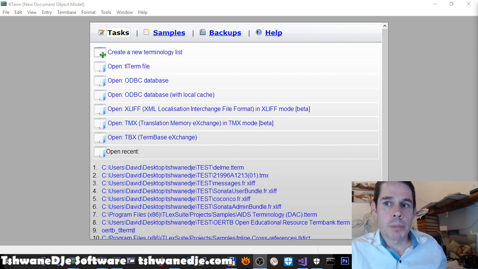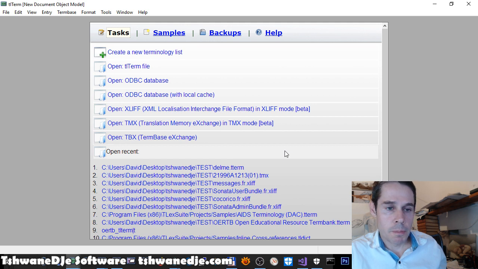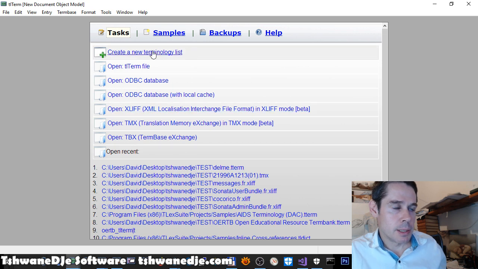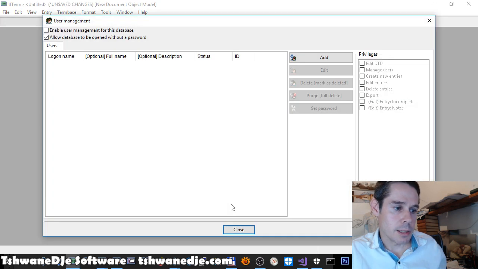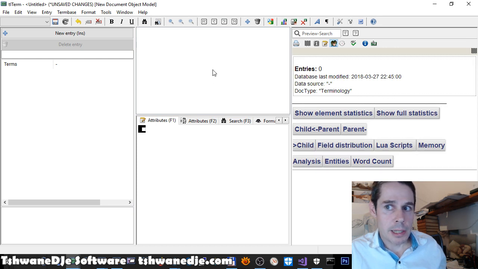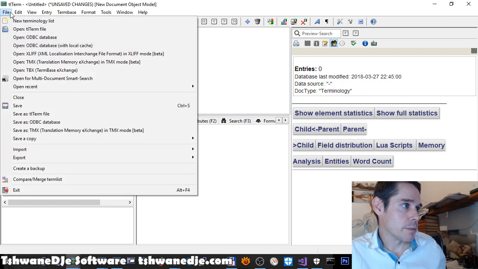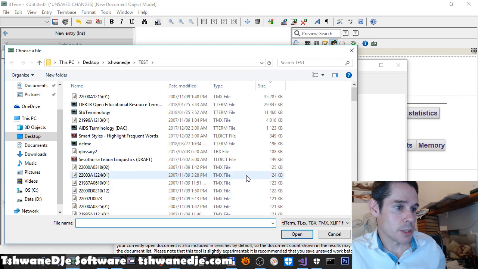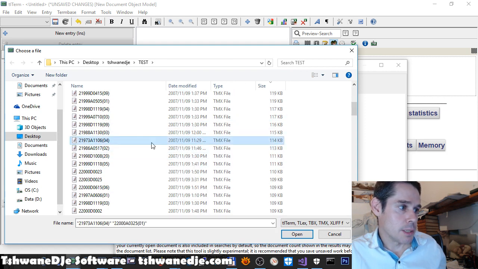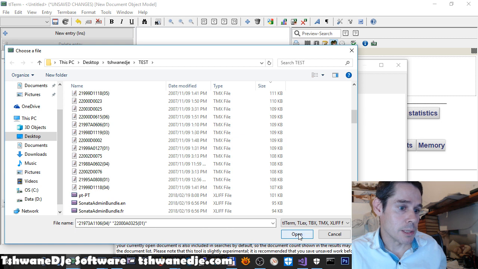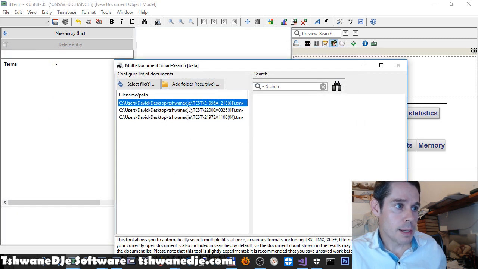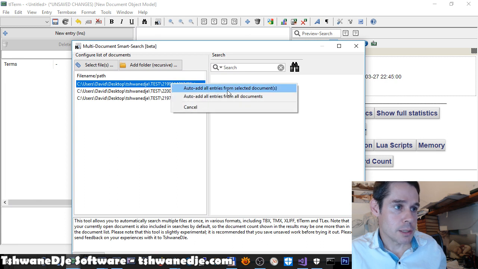Another big new feature in the March update in the multi-document smart search is the ability to batch import or batch convert XLIFF or TMX data. So we can say create a new terminology list, just click OK here, to create a blank empty tlTerm database, and then we can either click here, multi-doc search, or File, Open for Multi-Document Smart Search, and we can select a couple of TMX files or XLIFF files if we want. So open, and then we right click on them and we can say auto add all entries.